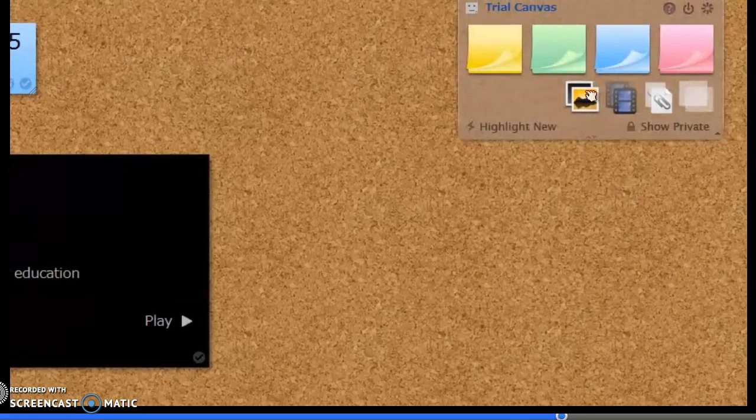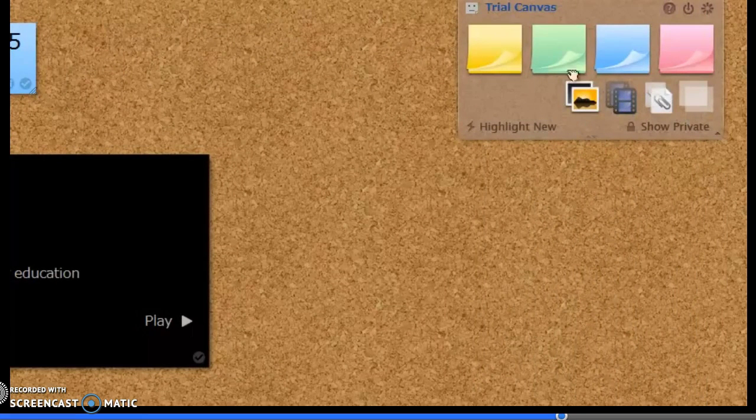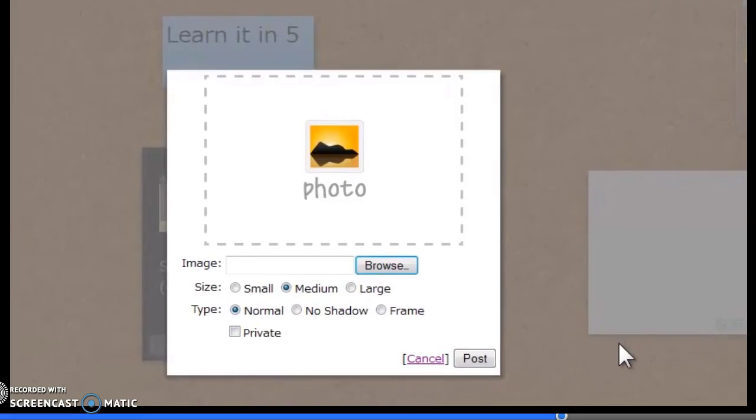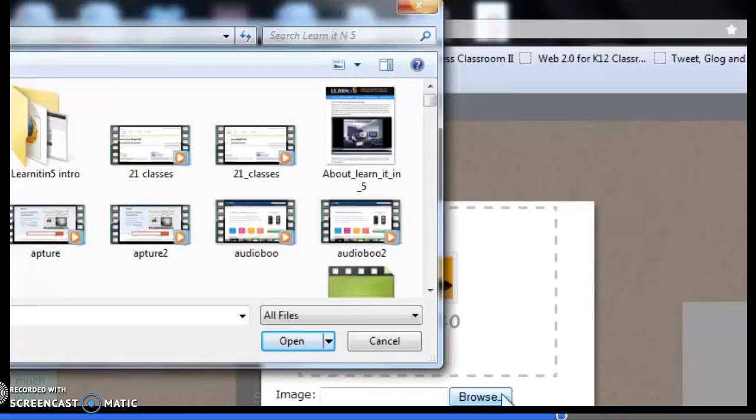And you see back over here, there are different things that I can do on my quick little canvas. So maybe I want to add a picture, and it pulls it out. And now I could browse for a photo that would support my project. Once I browse, I go to a folder where I have a picture. And again, if I'm doing this project and I'm presenting the website Learn It in 5, I go and get a picture, and you can do that in a variety of ways.